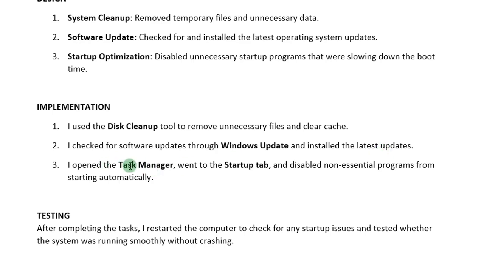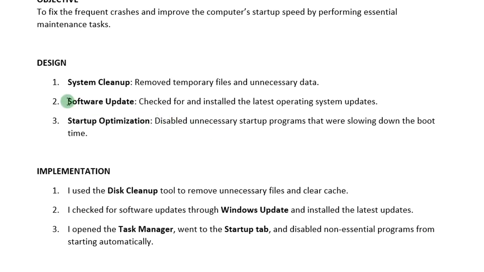So I open the task manager, go to the startup tab and disable non-essential programs from starting automatically. Where am I? Sorry. So you are at this tree here, not this one down here. So create startup optimization. Disable unnecessary startup programs that were slowing down the boot time. So exactly that. So we are supposed to delete programs that are slowing down the execution of the operating system.